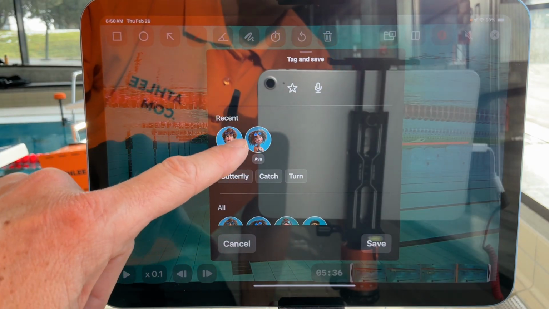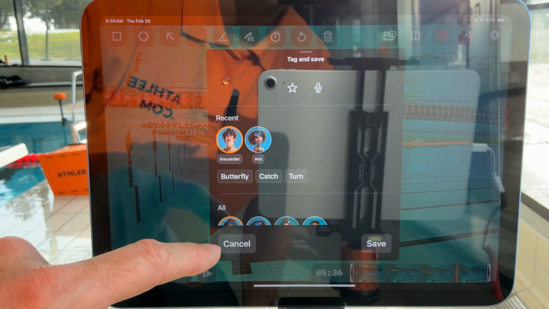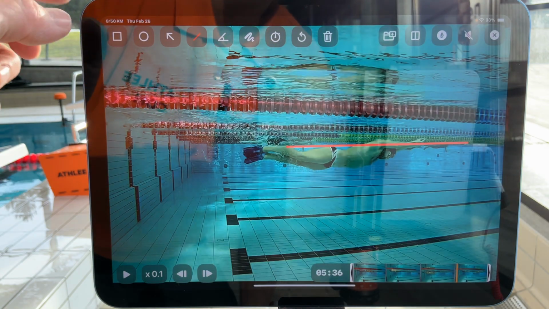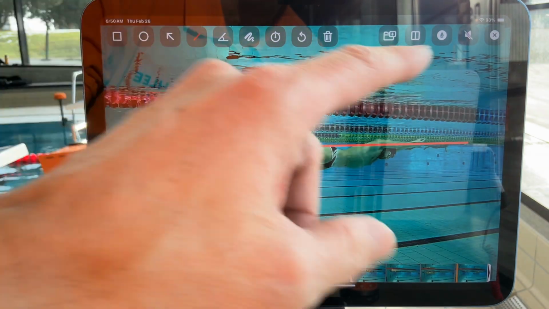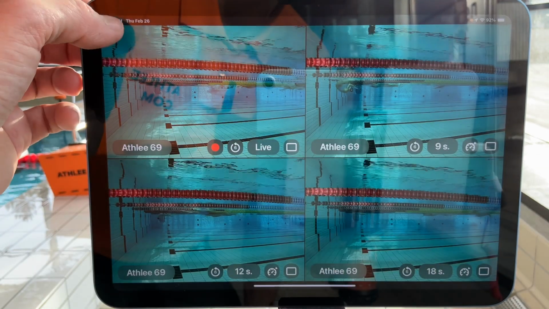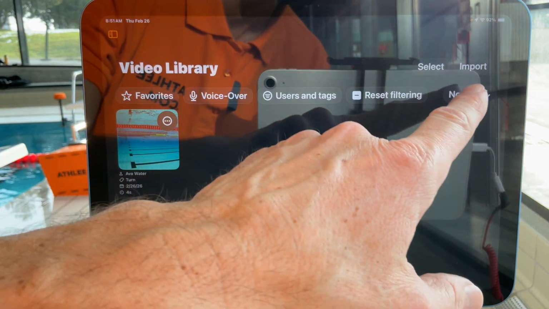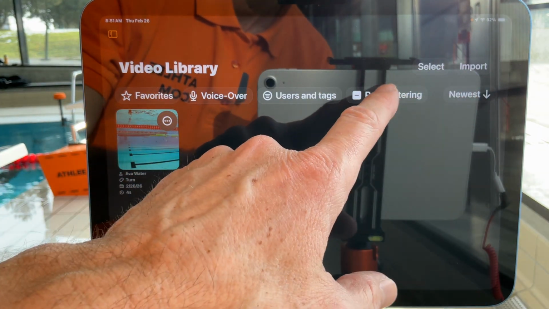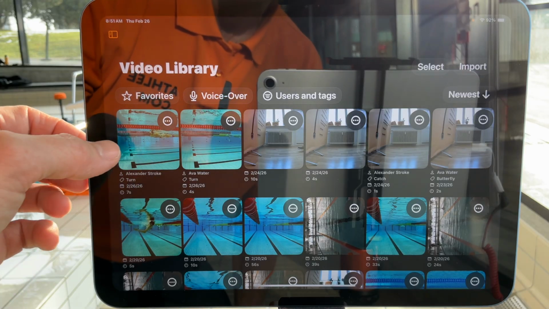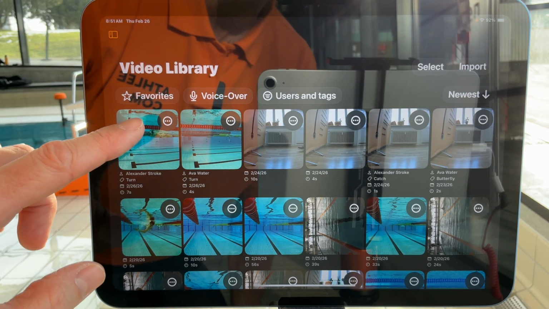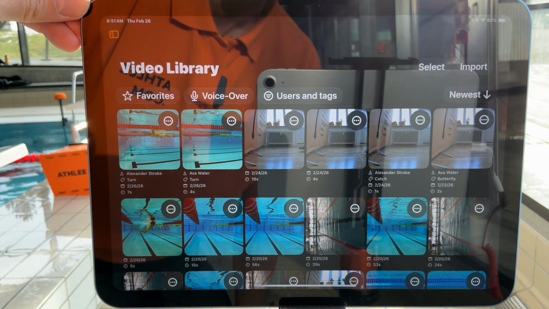And then let's say that I tag it with Alexander and it is his turn. So now I hit save. And then that recording ends up in the photos library within the app. So we'll go to the video library here and we will reset filtering. And then we'll see that there's a recording now called Alexander and it's his turn. So that was the recording that we were doing before.